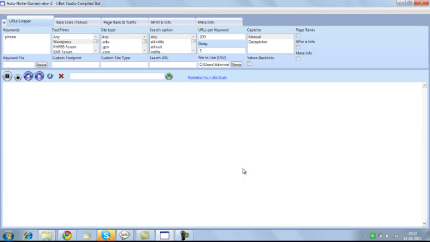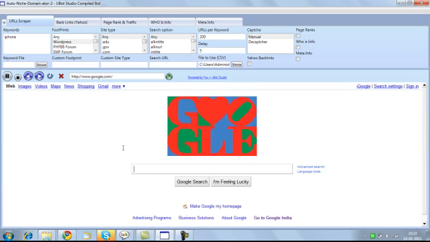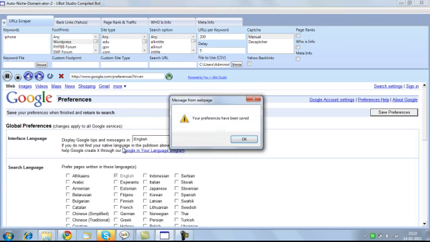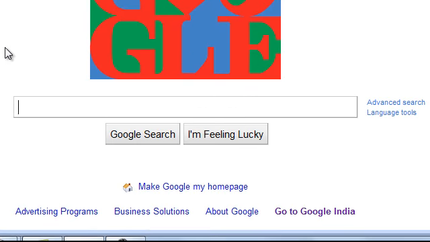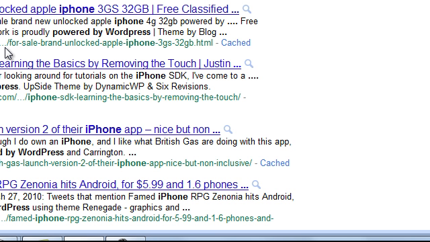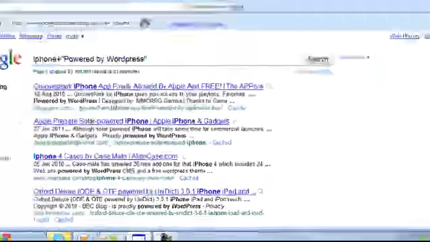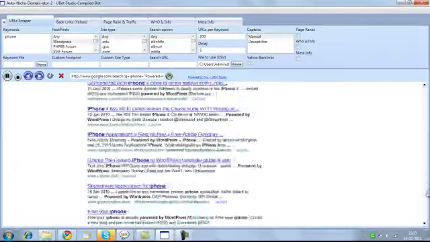Let's see what it does. The first thing it will do is go to google.com. It defines the preferences and settings to make sure that the results you are getting are relevant to you. And then it will go back to google.com again and type your keywords one after another. It should start with the word iPhone here, and we are looking for powered by WordPress. So this is the keyword it searched, and it scraped around 200 URLs for that keyword, and that is it for this module.